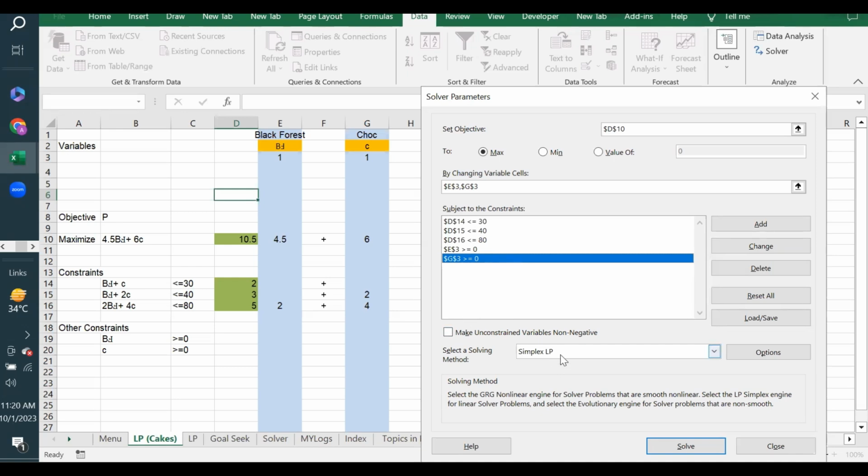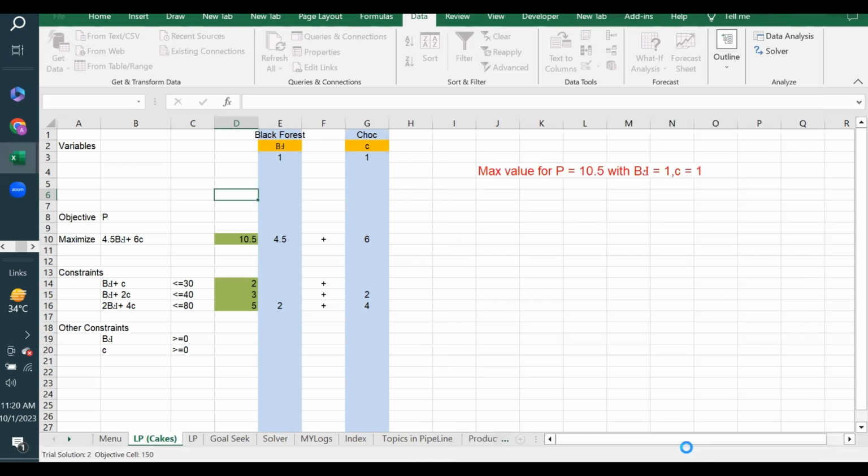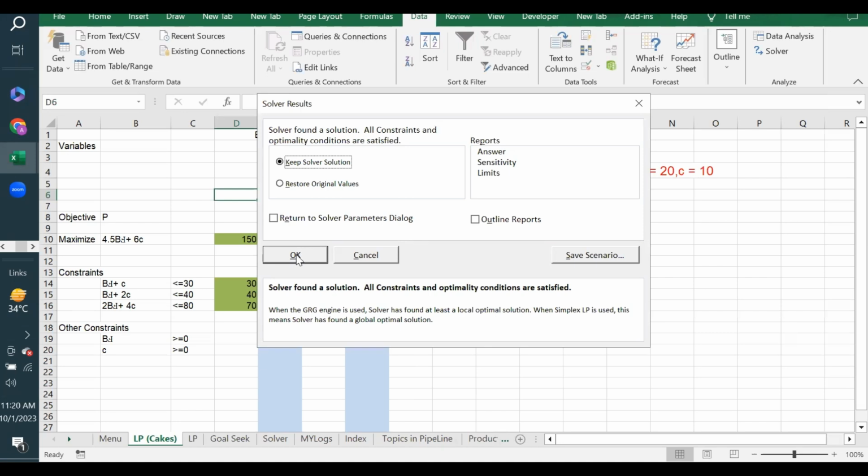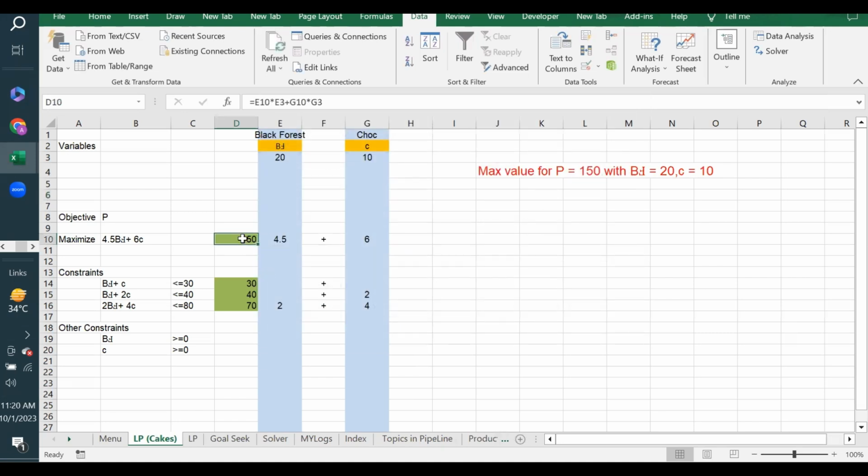All you need to do is select the proper solving method. There are other methods as well, but since it is a simple LP problem, this method is most appropriate. All you need to do is click Solve. So it has come up with the solution, and it has picked up the value here as well, the same formula. The maximum value of P is 150, where Black Forest will be 20 and the chocolate will be 10.